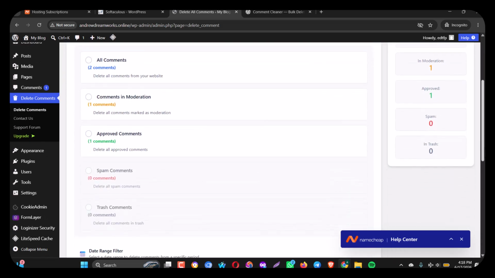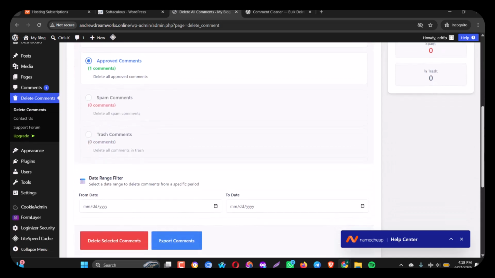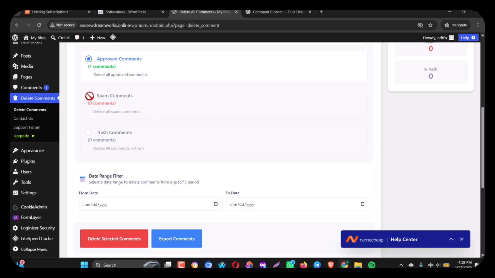So if you want to delete all comments, what you do is this: you come here and click all comments. Okay, if you want to click comment under moderation, you click here. Approved comment, you click here. Let me scroll down so that you see spam comment. I don't have any spam comments. That's why I can't tick here, because there's no spam comment. So if, okay, let me delete. No, I can't make it a spam comment. I can only make it a trash comment.